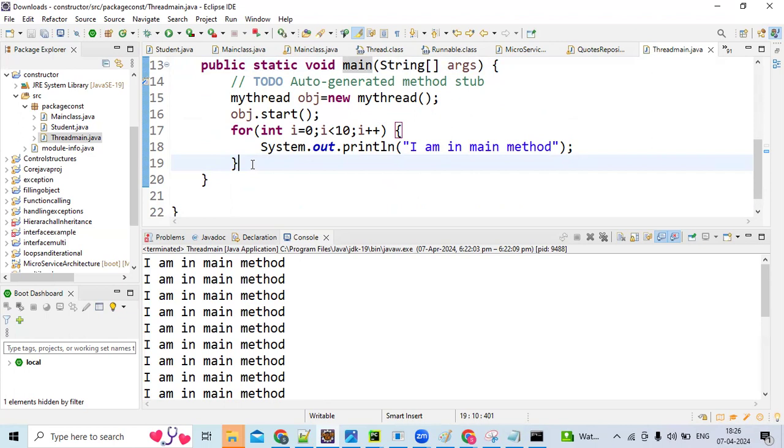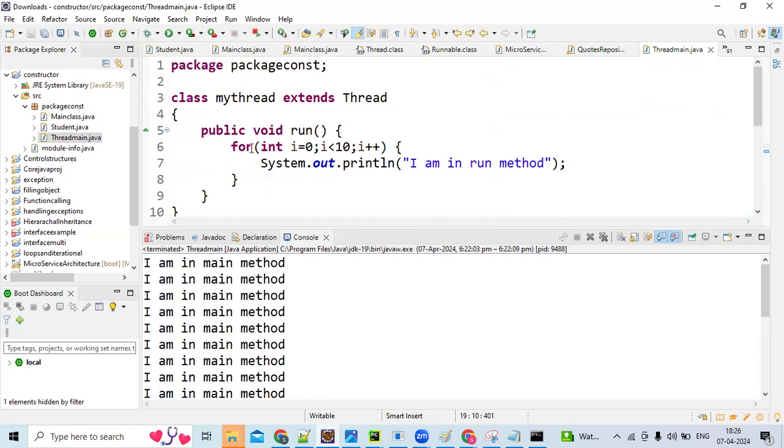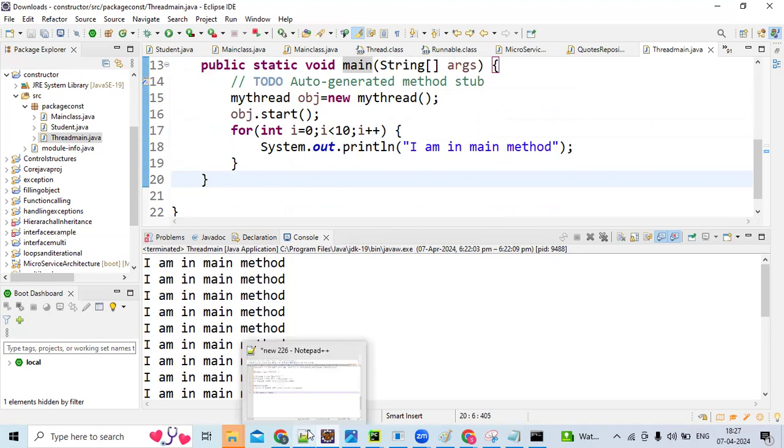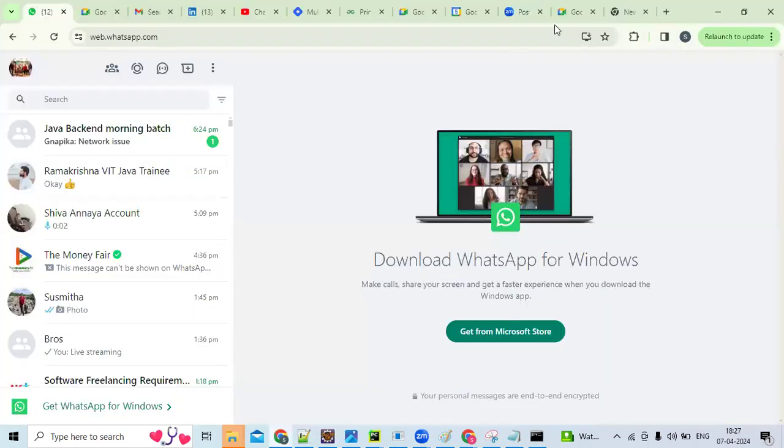When you are expected to go with these approaches, these two processes must be independent of each other. If there is a dependency between these two threads, you cannot go with this. But as they are independent, you can go like this. Okay, na?